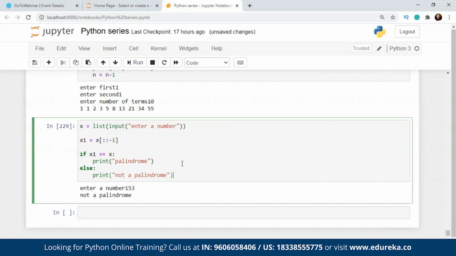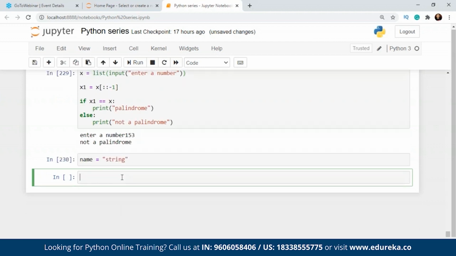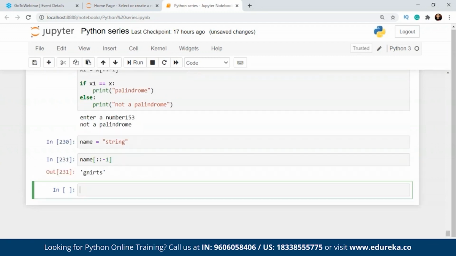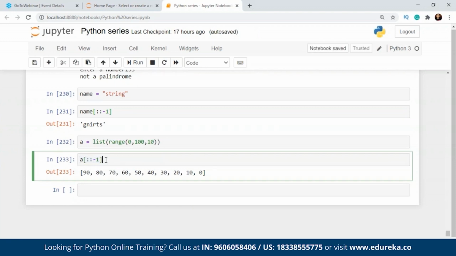Now I want to do it for a string as well, or I'll just show you another example. Let's say you have a string and you want to reverse this string. So what you will do is you will write it somewhat like this, and -1 is the step. So that is how you reverse a string. And to reverse a list also, let's say you have a list with the range 0 to 100 and with the step 10 saved in a variable a, and you want to reverse this list. This is the basic example of how you reverse a list using slicing instead of a reverse method.